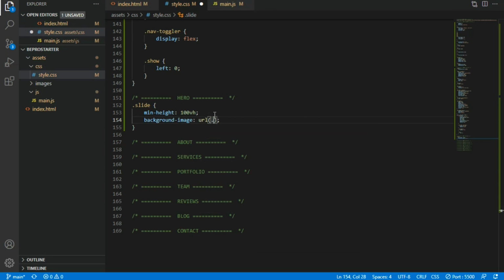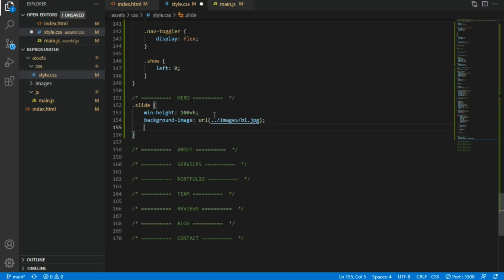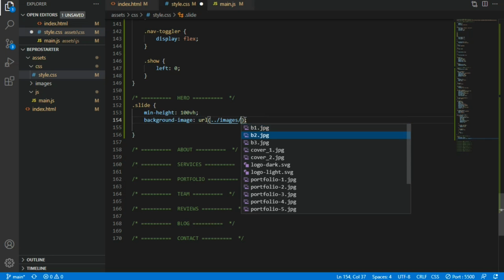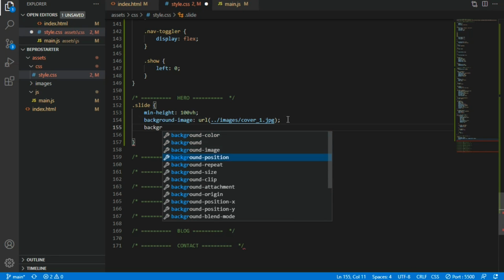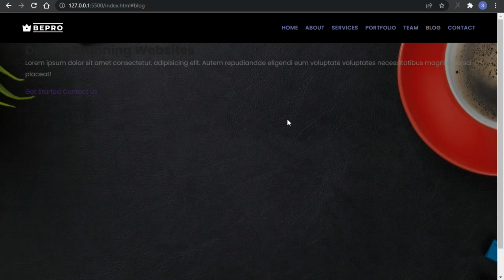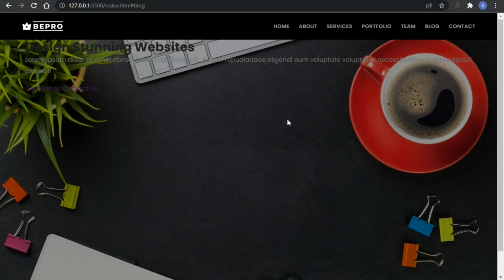URL, image class bg, I think it's bg1, yeah, bg1. Okay, and so as you can see, this is not the image, I think it's cover 1, yeah, cover 1, and I want the background position to be center. Okay, and background size to be cover. Okay, looking great.